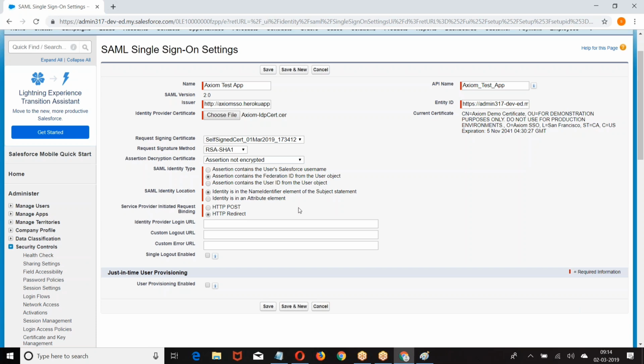Then identity location, name identifier. Out of these three options, which one do I have to choose? That depends upon the documentation. You have nothing to do with this. Whoever is the service provider, whatever option they are asking you to choose, you have to choose it. Right.